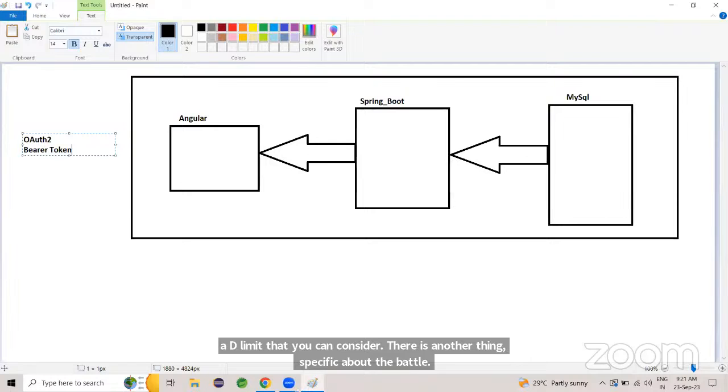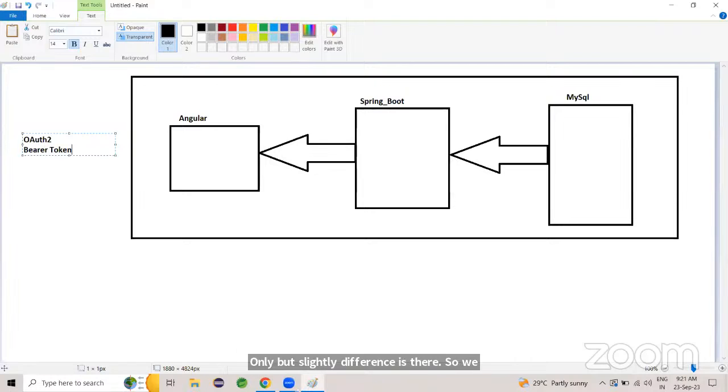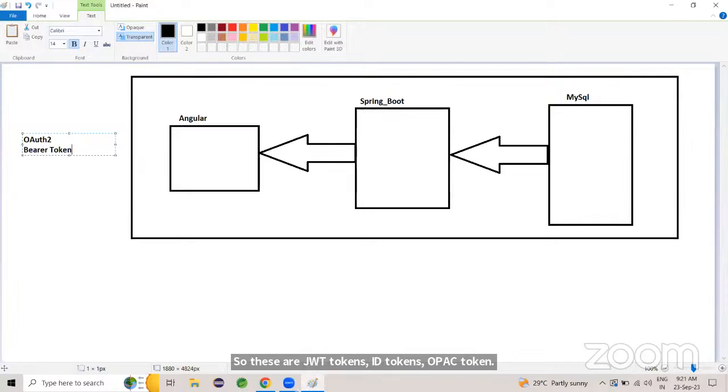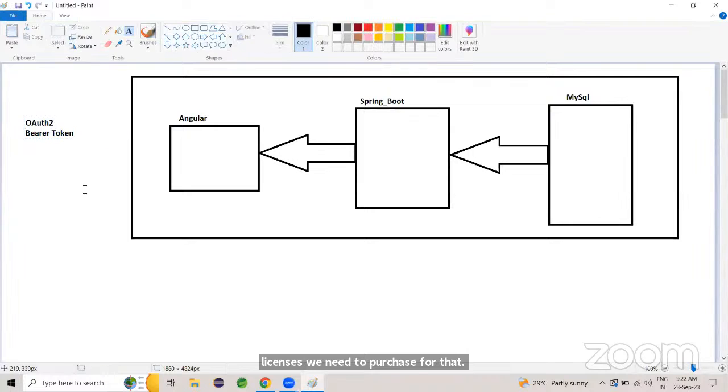So we have three types of tokens: JWT tokens, ID tokens, opaque tokens. Depending upon our requirement, for very high algorithmic applications we will go for opaque tokens. Those are the shorthand for your JWT, and commercial licenses need to be purchased for that. So for authentication, I'm picking OAuth 2 with a bearer token. This is the authentication we are taking.